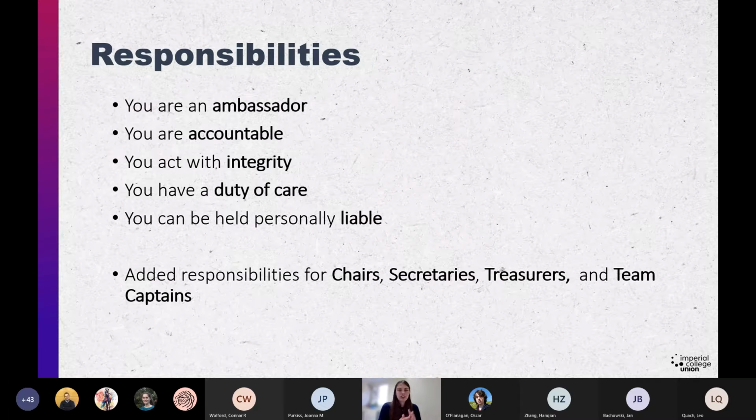So just a quick summary of your responsibilities as a club committee member. You are an ambassador for both your club and for the union. You will be held accountable for anything you do. We hope you will act with integrity and everything that comes along with that. You have a duty of care to other members of your society and just people in general.